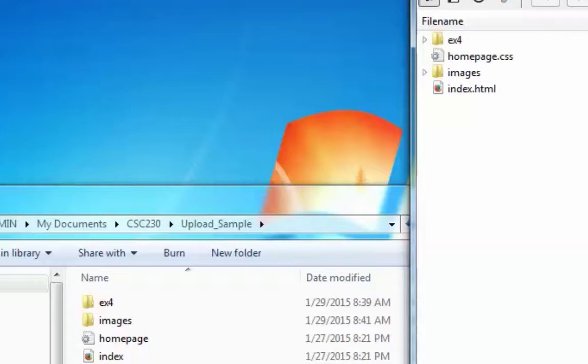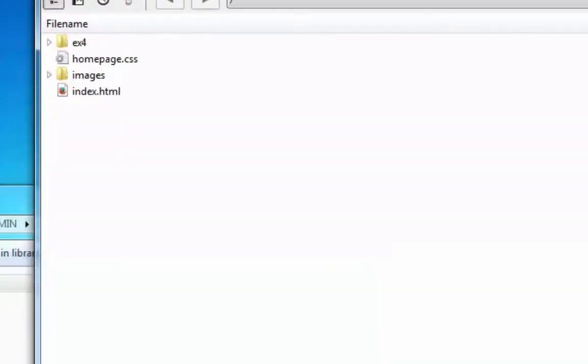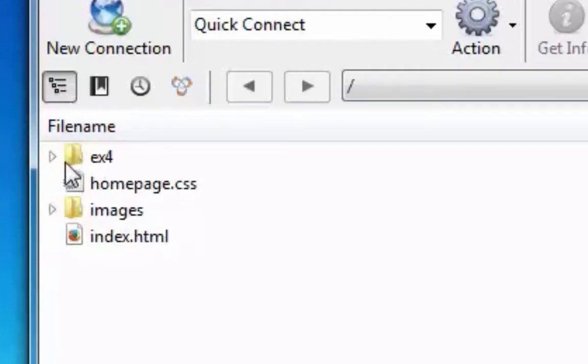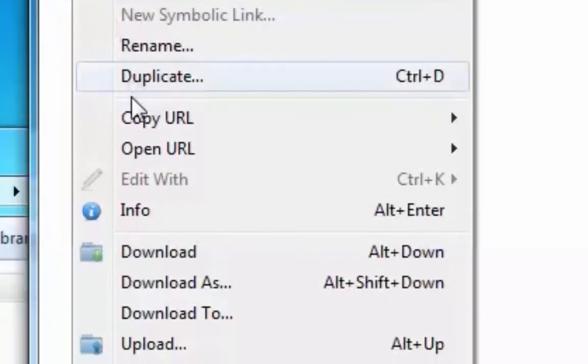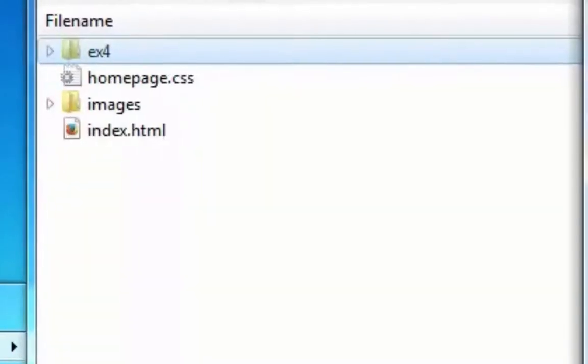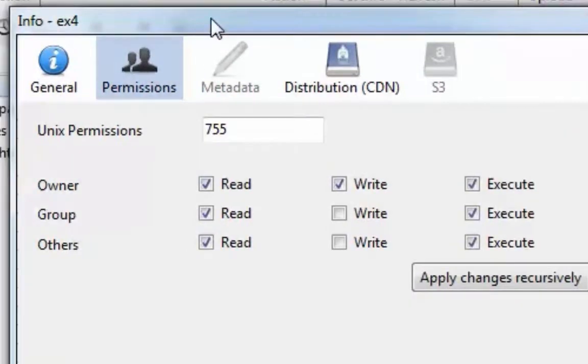Another thing I want you to check while you're on CyberDuck, if you were able to connect and get it set up properly, is if you go to one of these folders here, I'd like you to right click on it and just go to Info. The reason I want you to go to Info, there'll be general info here. There'll also be permissions. I want you to be familiar with permissions.